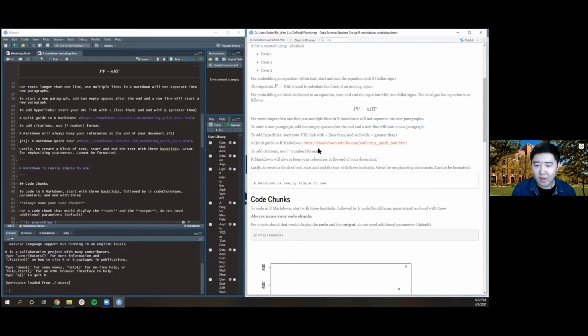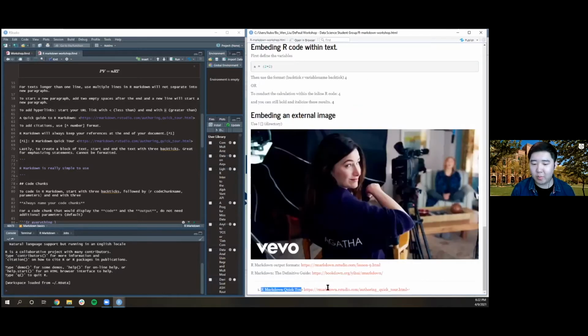Then the next part is the citations. That is using square brackets with the caret, the to-the-power sign, followed by a number if you want to keep track of your citations. So what I've done here is I've created a citation for R Markdown. We'll always keep our references at the end of the document. And here's this 1. If I click on the 1, it will go to the very bottom of my page, and you can see that's where my reference is.